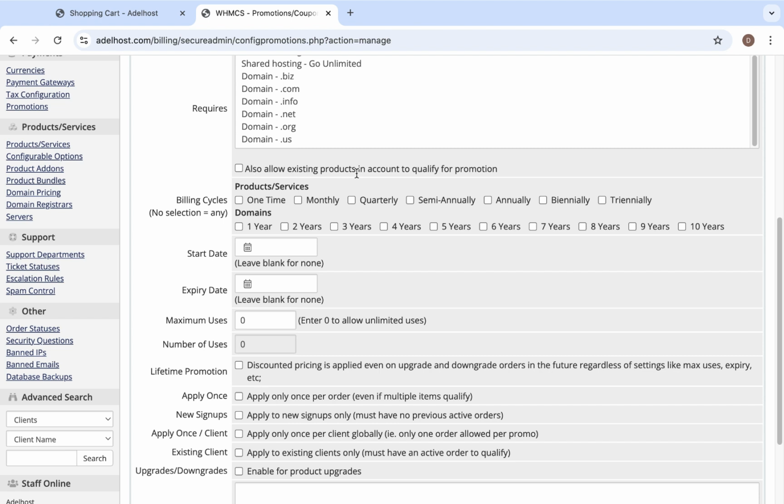Now also allow existing product accounts to qualify for promotion. What I don't want is for our users to still use a promo code anytime they are renewing their account. So I'm not going to check this.